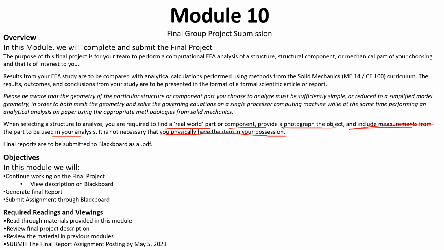Also, a reminder that these final reports are to be submitted the same way as your previous assignments through Blackboard, and again, I do recommend doing this as a PDF.